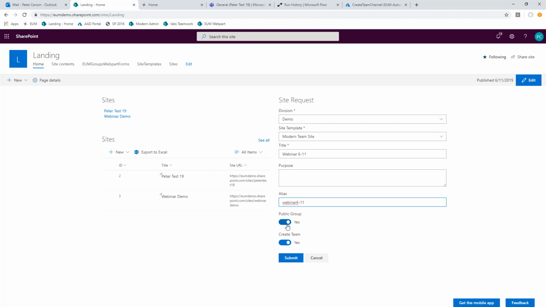They can request to join that group. And I've also turned on the Teams integration. So the scripts have been updated recently, so we can actually provision the Teams side of it as well, and it'll create the Microsoft team associated with this site. So let's go ahead and submit that.